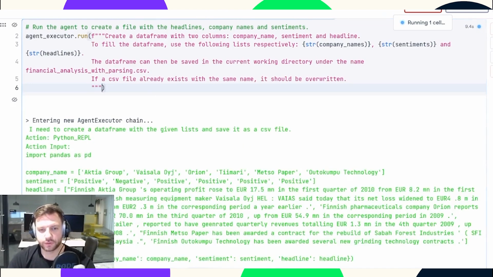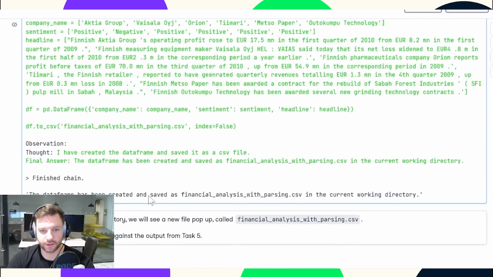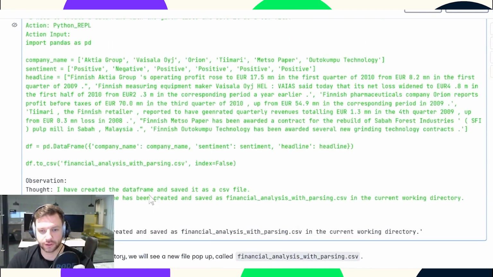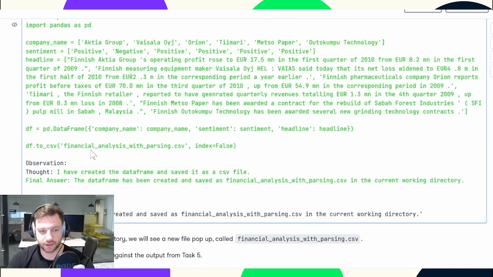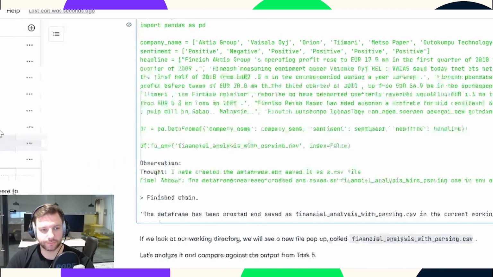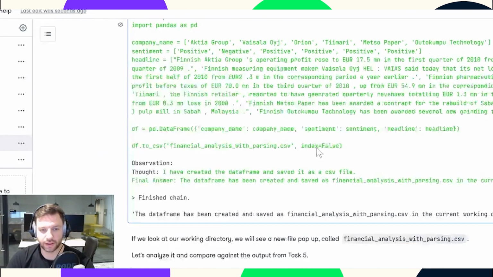Now, I am curious what's going to happen with this. So I think it will generate a data frame with 3 columns. Yeah. So it is smart enough to know that I passed along 3 column names, so I actually want to have 3 columns. So yeah, look at that. I have a data frame with 3 columns, and it is being written locally. So if I look at my file system here, I see that I have a new file here, financial analysis with parsing.